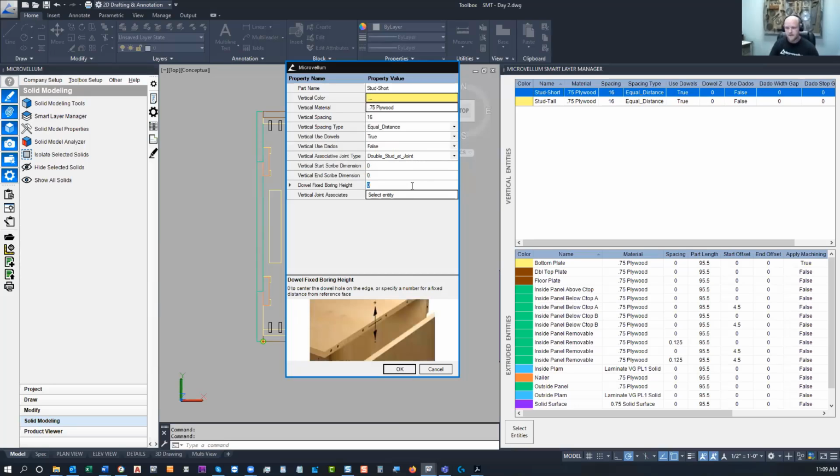This dowel fixed boring height is just an offset from the center of the material. So depending on your shop setup, you may have a fixed table that they're always going to be 3/8 of an inch, regardless of how thick your material is, whether it's an inch or 3/4 or whatever. Your dowels are always going to be placed off of a certain dimension. So you can enter that in here.